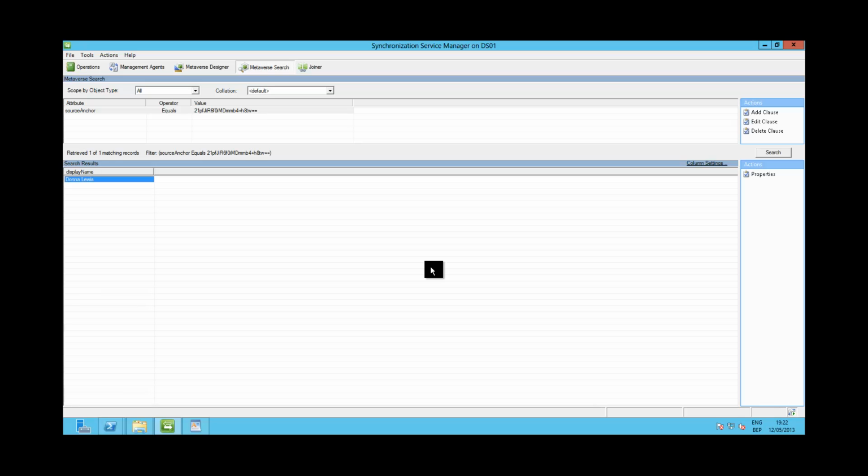The same thing applies if you don't find a user account in Office 365, but you're sure that it should be synchronized, then you could try finding it in the error messages.